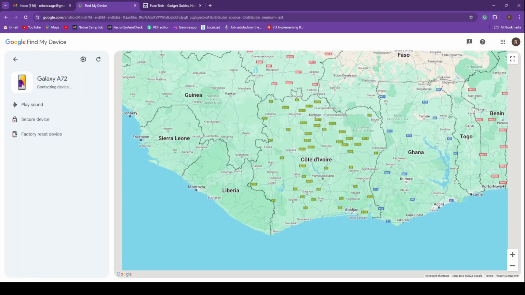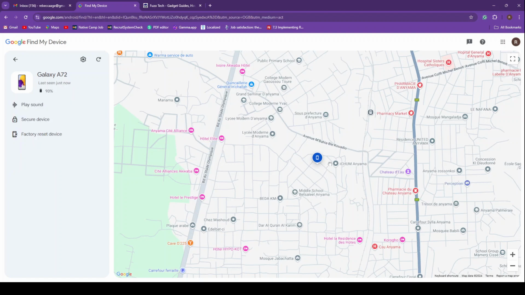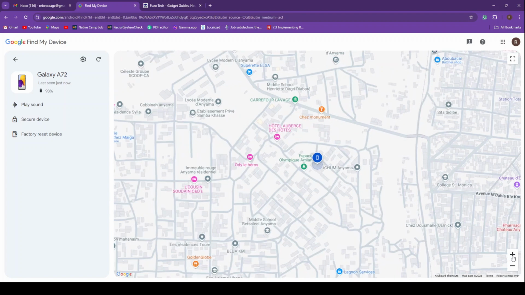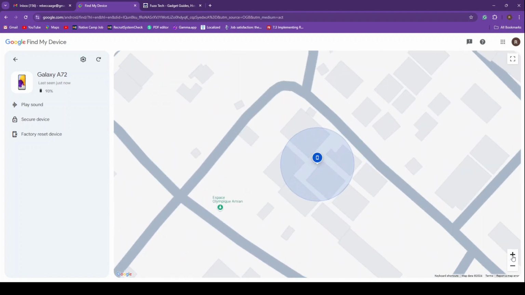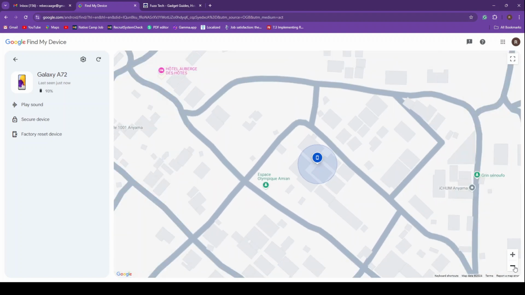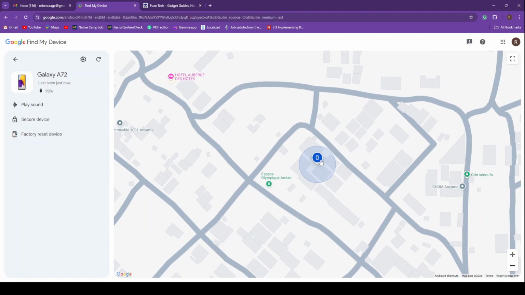And now you should have a map showing you the exact location of that device. Of course, you could zoom into the map to get precise locations, or you could zoom out. But this is pretty accurate, because this is exactly where I am right now. But now there are other things you might do.